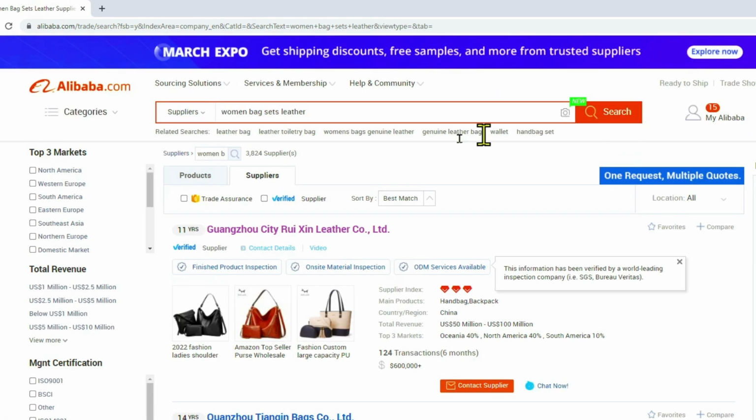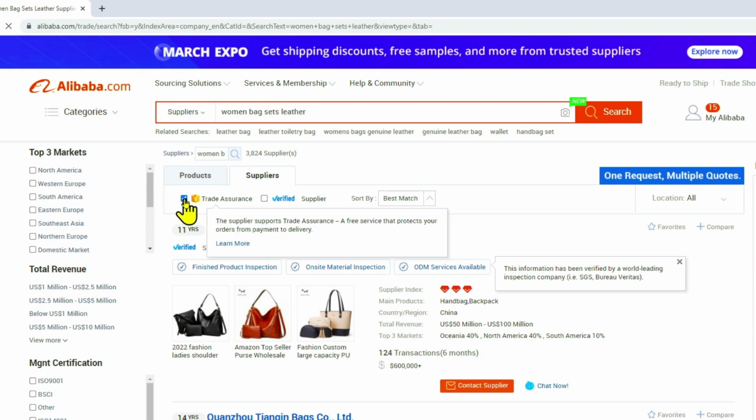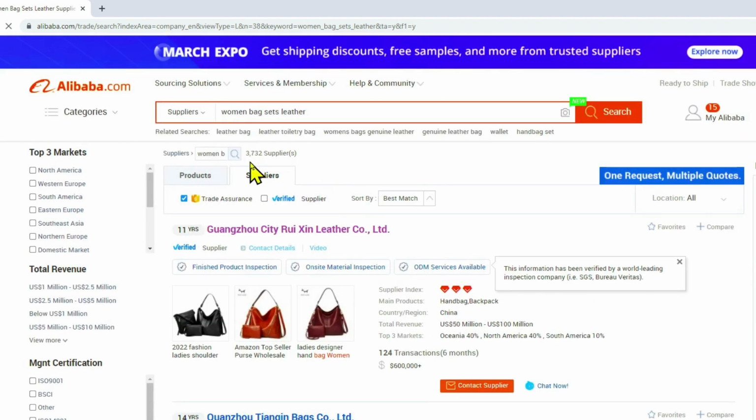Okay, so once I go search, you can see that it has returned 3,824 suppliers. This is a lot of suppliers to actually go through. So now we have to skim down. What I normally do is click on suppliers that have trade assurance. When you click on it, you can see the number has gone down to 3,732. Again, it's a bit too much.